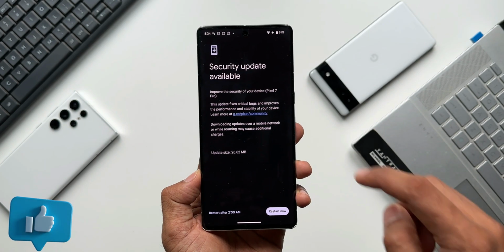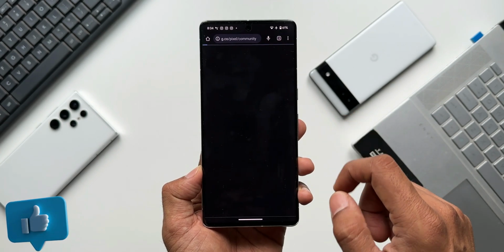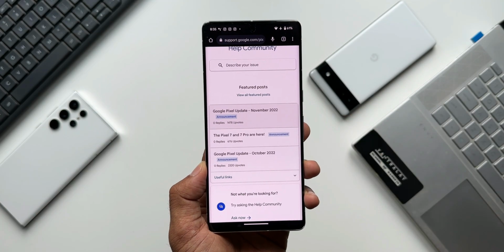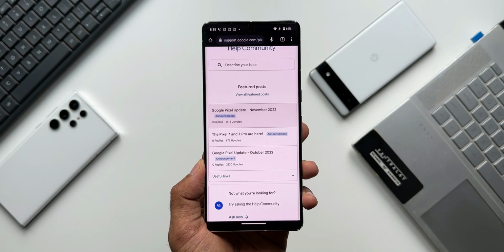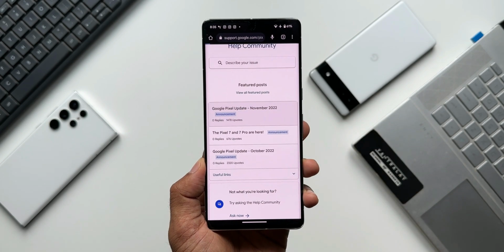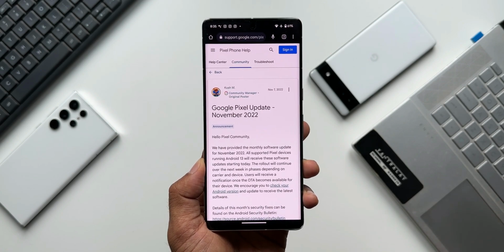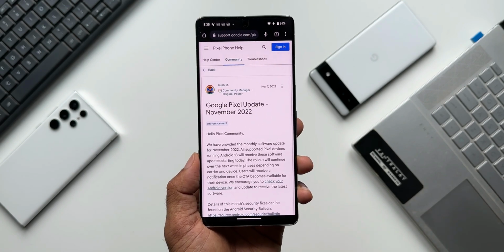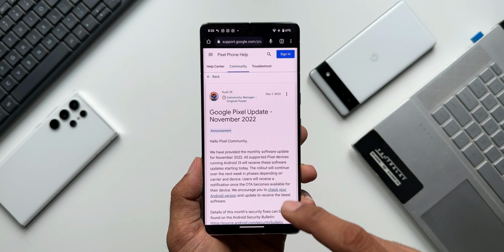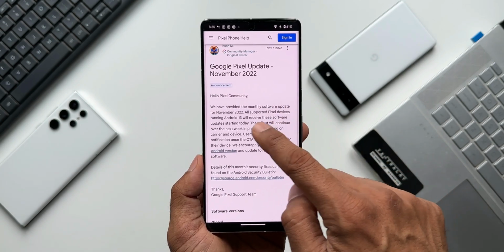Learn more at this particular link. When you tap on this link, you will get more details about this particular update. Here you can see we have got Google Pixel update November 2022. I'll just tap on this. As you can see, Google is addressing the Pixel community and says we have provided the monthly software update for November 2022. All supported Pixel devices running Android 13 will receive these updates starting today.